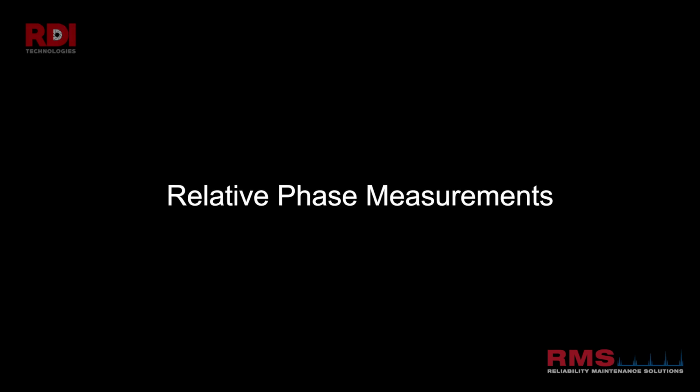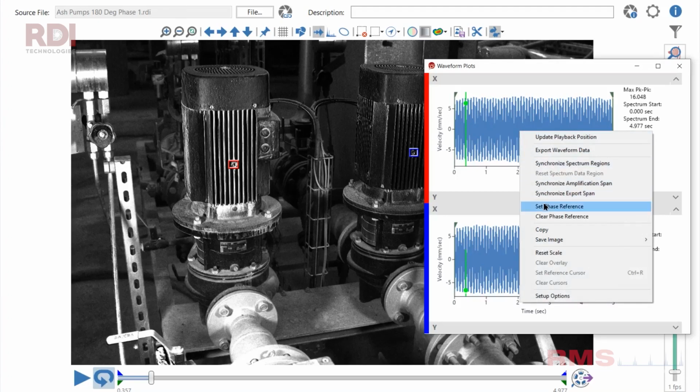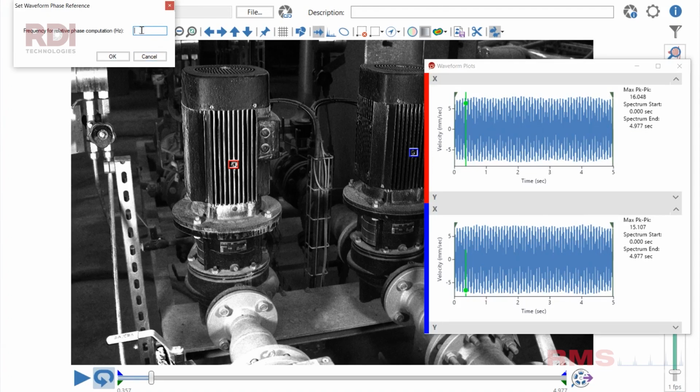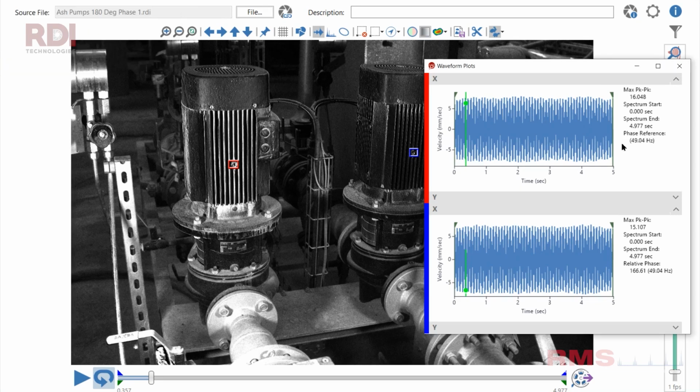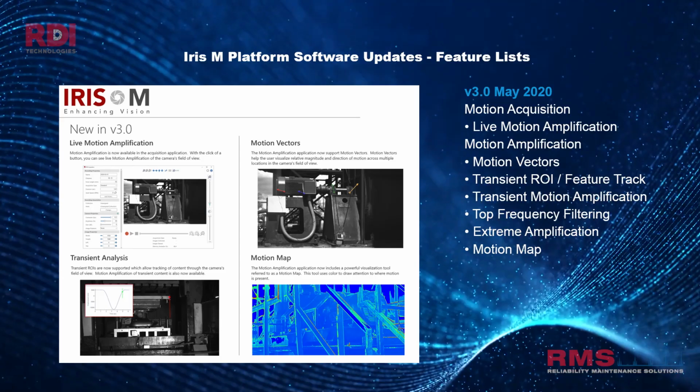So next up is relative phase measurements. This is where if we've got a couple of ROIs, we can compare points across each other. If we enter the speed and set one of them as a phase reference, we can actually see the relative phase between the 2 points. So they're the previous updates.